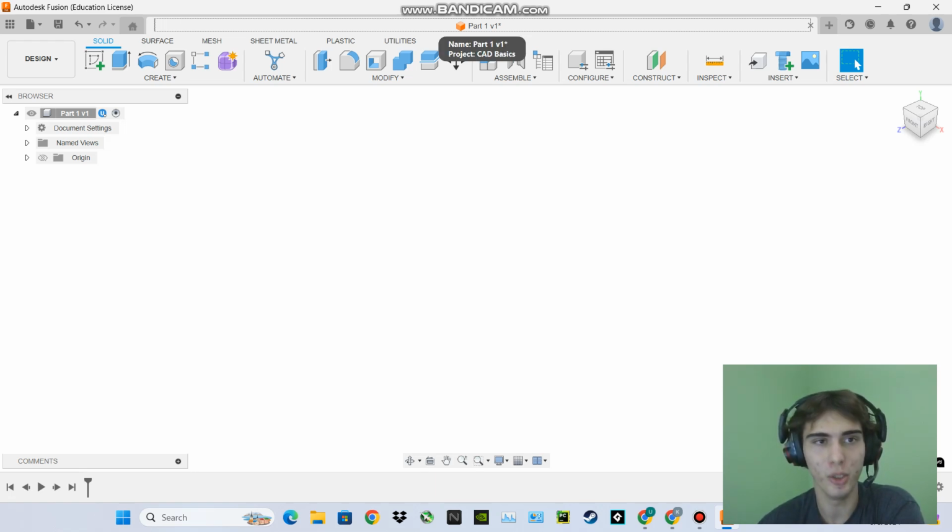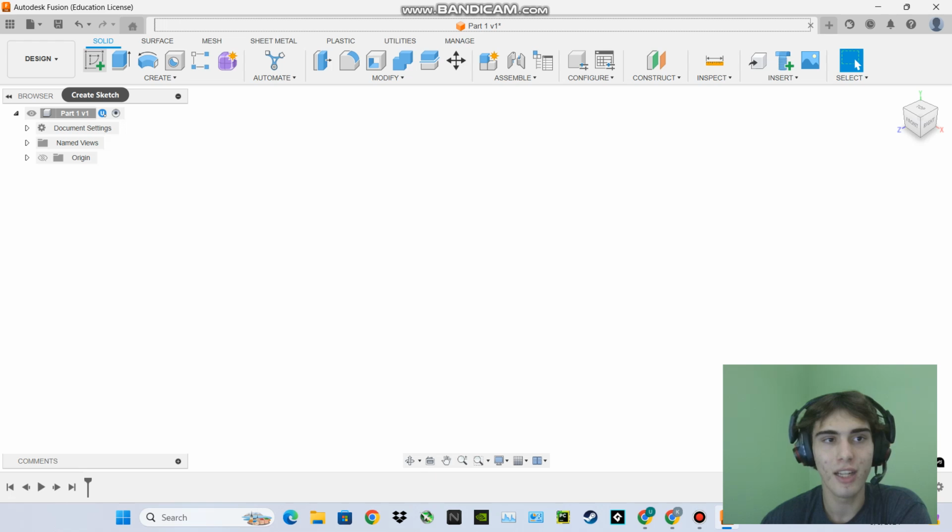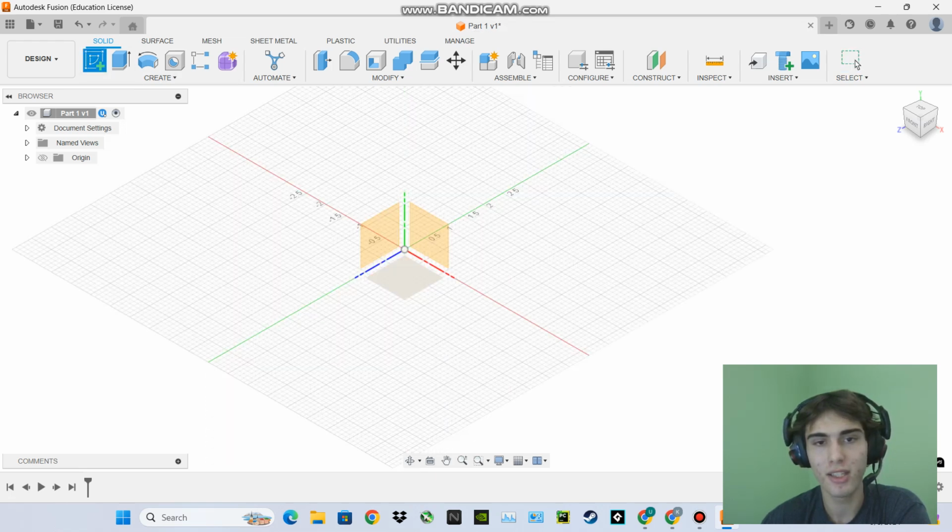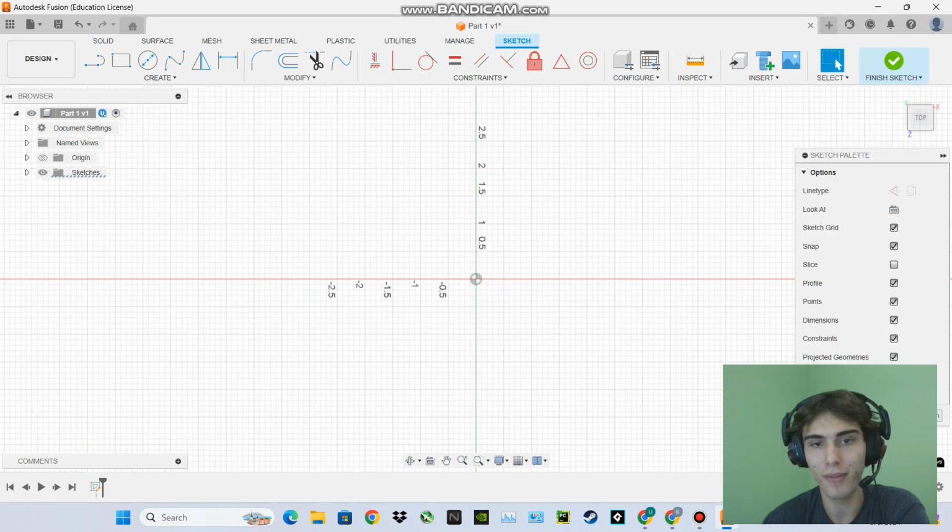So first up is the cube. Whenever you're creating a part of any sort, you're always going to start with what's called a sketch. A sketch, which is this tool right here, just go ahead and click on that and select one of these planes. It doesn't really matter which one you do. I'm going to select the bottom one for now.